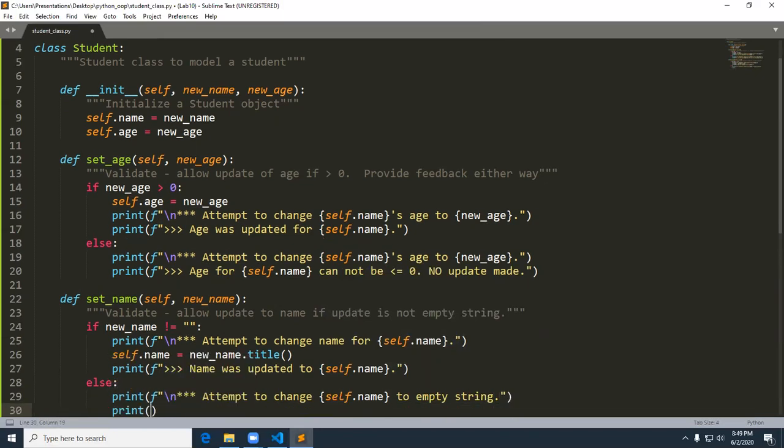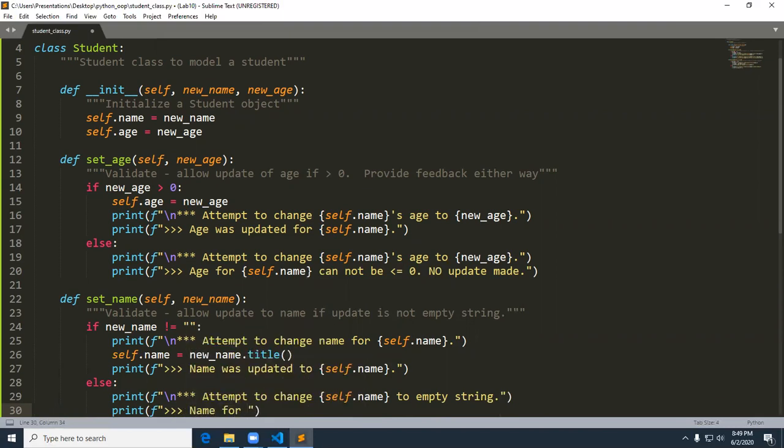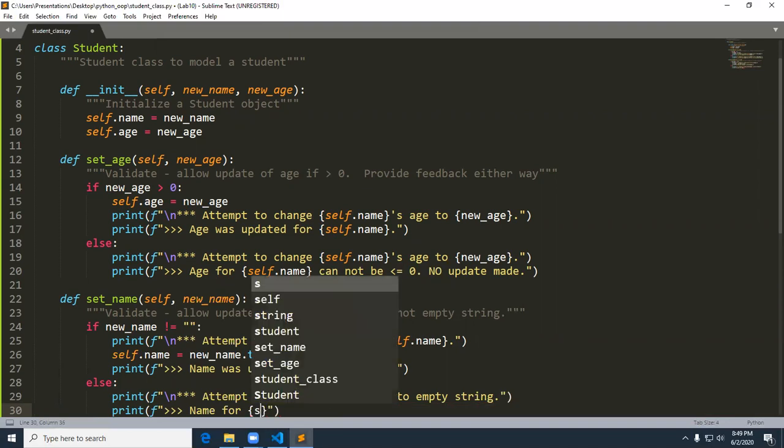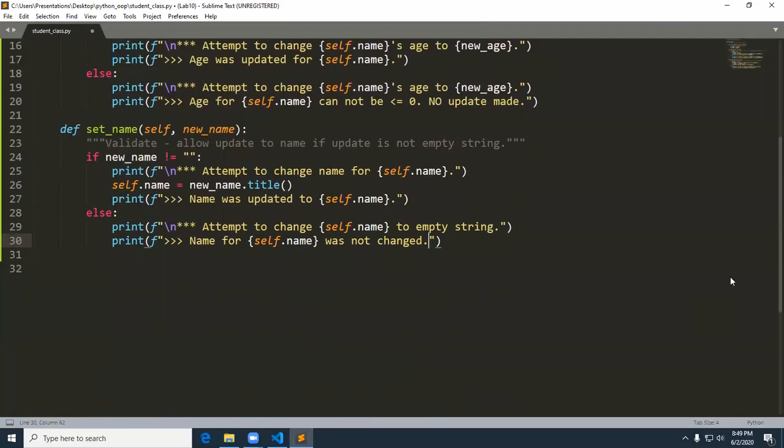And then we'll say print F string, in this particular case, name for the placeholder was not changed. Period. Okay, so that should make a lot of sense on here. And that's our second method. Press enter, enter again, and backspace, backspace, so that we can go ahead and start another method.